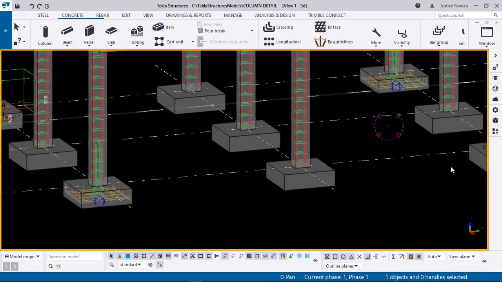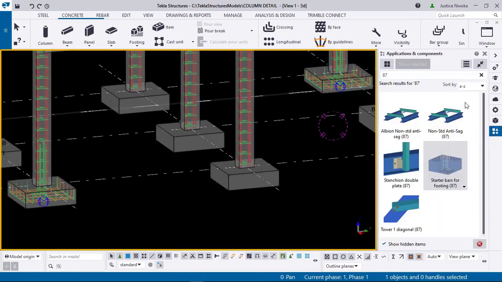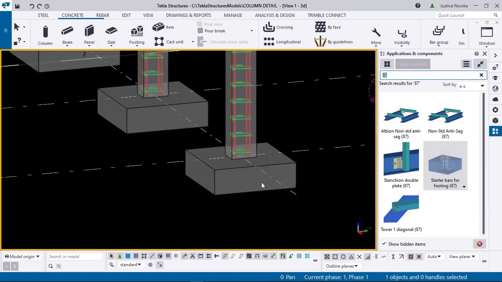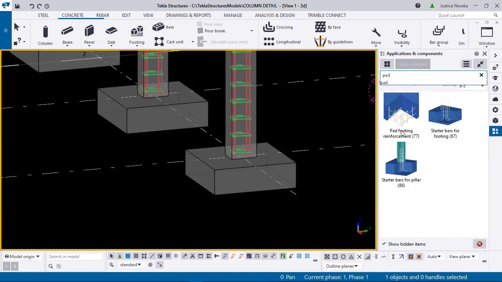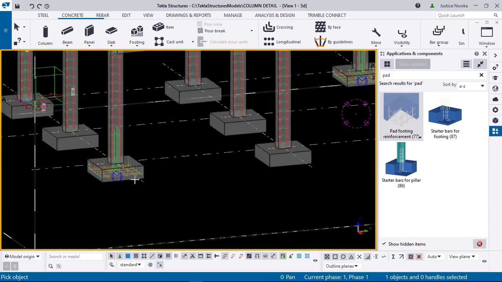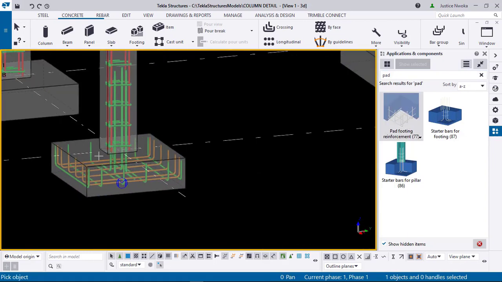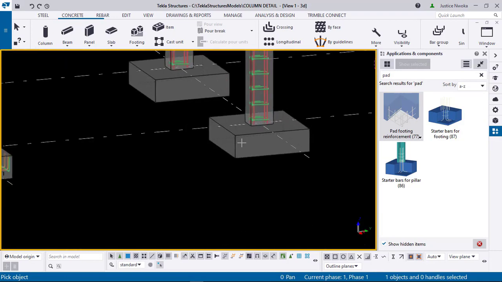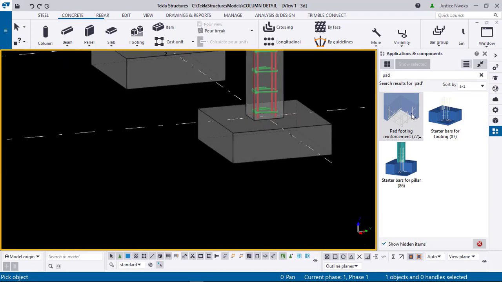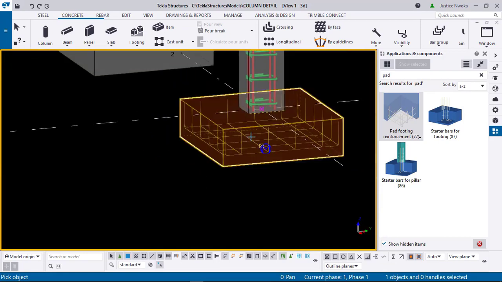So to do that, we go back to our applications and components, and then we click. Since we want to insert for the pad base, we just say pad base, just say pad. And automatically, you will see this pad footing reinforcement. Like I told you before, it has already been set using this setting that we have already set for this. So once you click on this footing, this pad footing reinforcement, just click on this. Automatically, you will just see it.